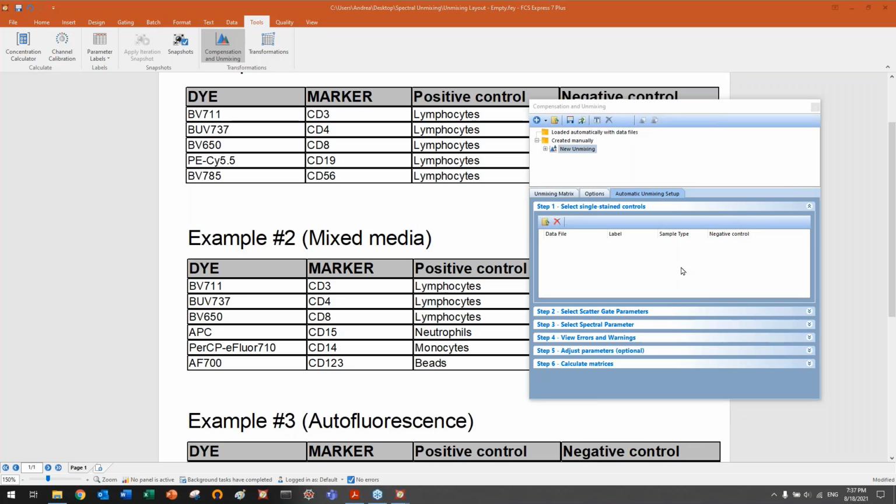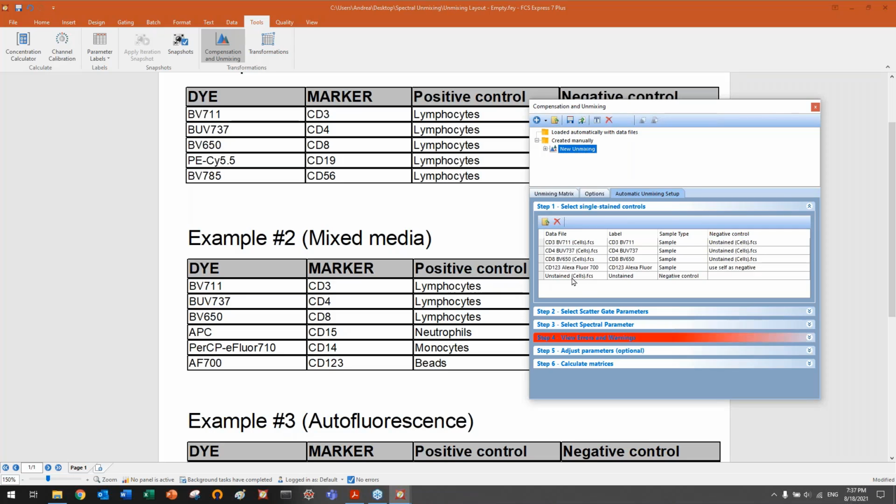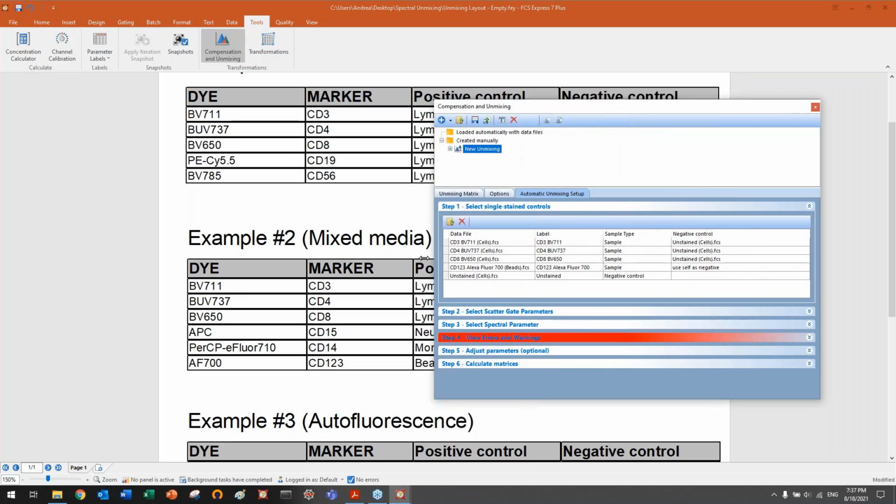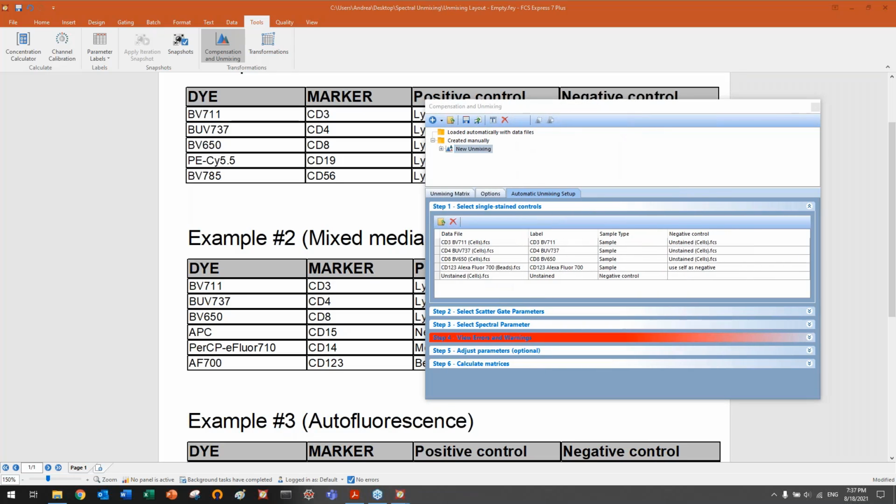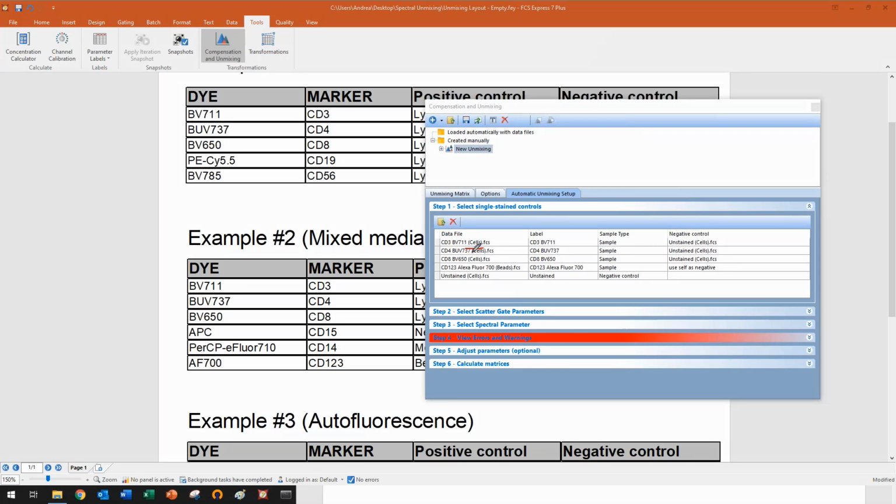So CD3, CD4, CD8 will be set to use the unstained. This is the unstained that we used before. The CD123 is made with beads. You see, it's pretty smart, FCS Express. Here we say cells, cells, cells, cells. Now we say beads, so it automatically sets the negative to use self as negative because it doesn't find any negative control made with beads.